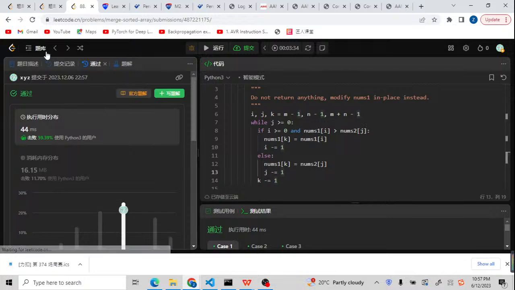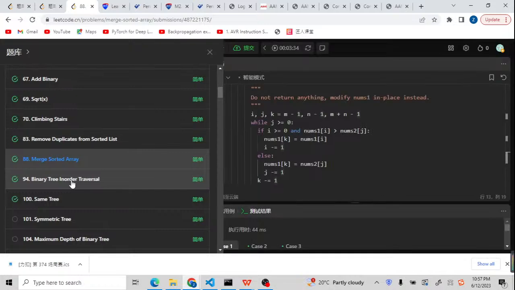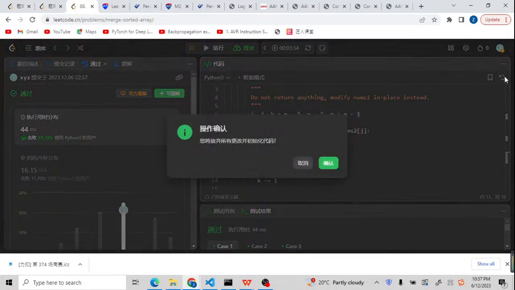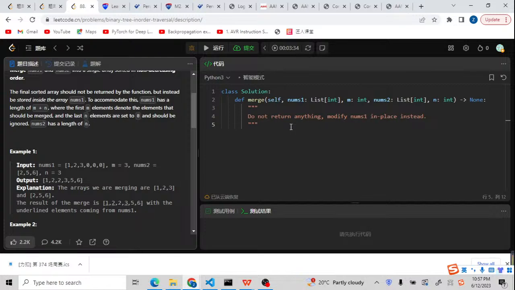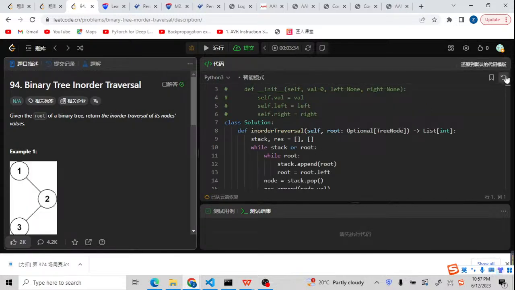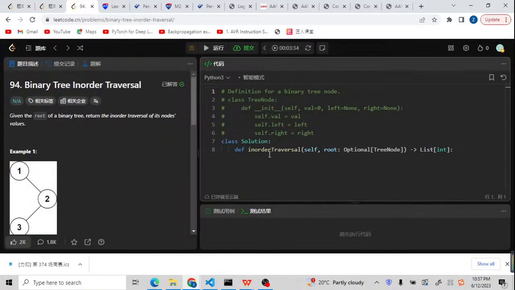Yeah, it seems to work. Now let's go to the next one, binary tree in order traversal. So for this problem, I'm gonna use a stack. Because for DFS, the recursive solution, we solved it many times, but this time I think it's better to practice the stack, the iterative solution to solve this problem.